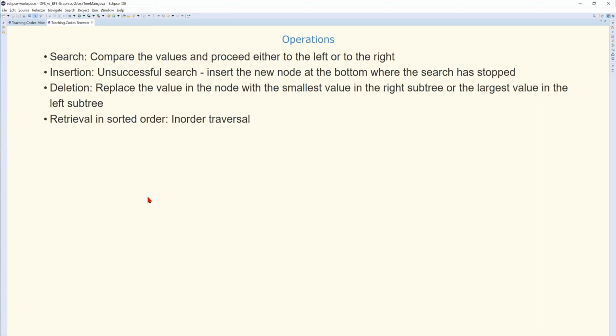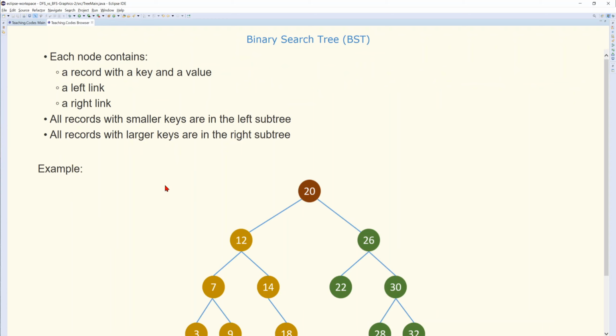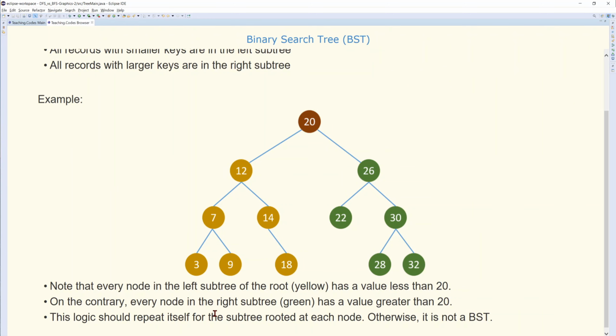When you delete an element, you delete that node. If the value you're deleting is a leaf, say deleting 9, no problem. Just delete 9 and make this pointer null. But if you're deleting, for example, 12, then it's trouble, because when you delete 12, the rest of this yellow tree would be disconnected from the other part of the tree.